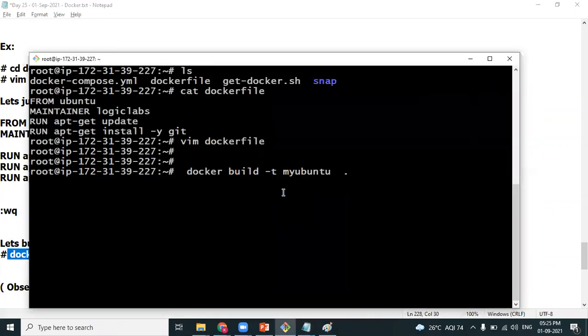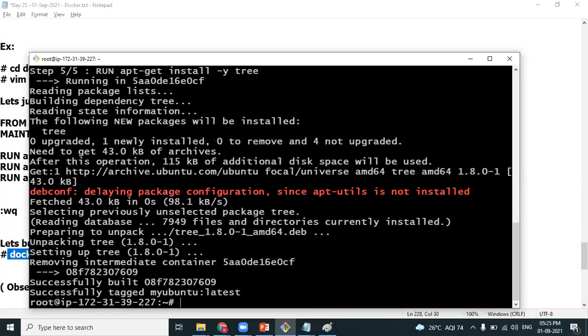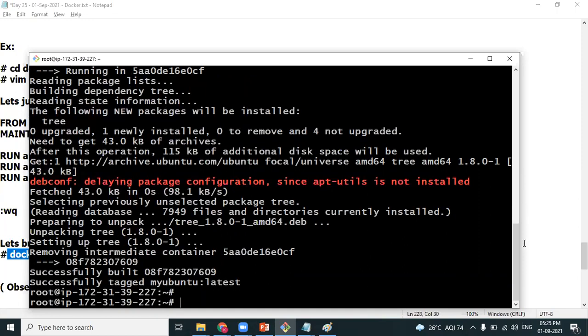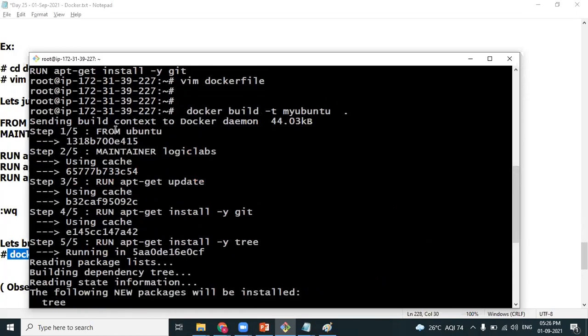Look at the result of building this image. Let's look at this. Completed. Go back. Vasant, observe: from Ubuntu, maintainer, it is using cache memory. Run update, updating the repository is not happening. It is using the cache memory.